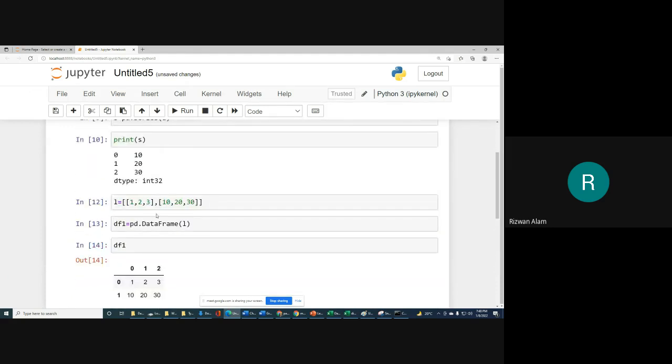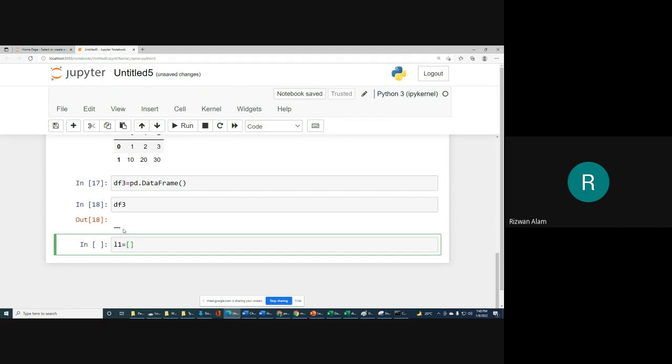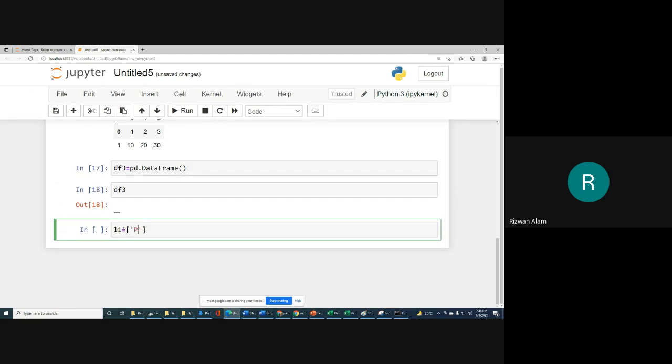We can create a list of strings also, like L1 is a list, and in that we have, for example, Python, and the next string, pandas. Okay, so this one is a list. L1 we are going to create as a list. What do we have in that list? Simply two strings, Python and pandas. So we can say two elements are there in our list.